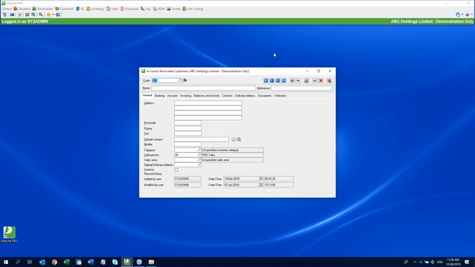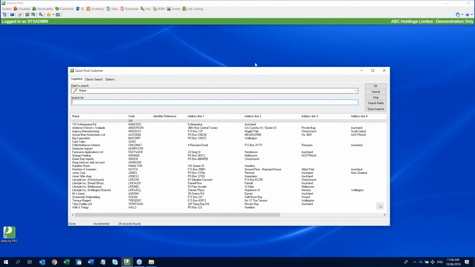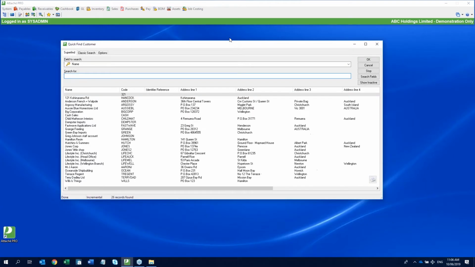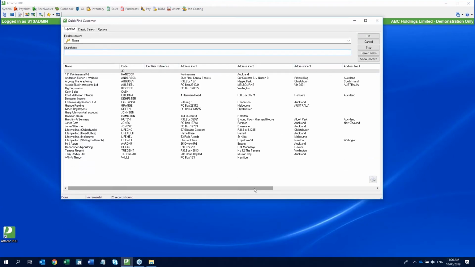So another way you might use it is, for example, you might come in here, and this one here is already set up. It's got all of the address lines that have been added. So if you're doing a mail merge or something like that, or you want all your addresses for labels or something like that, you can add them to Superfind and just hit print here.